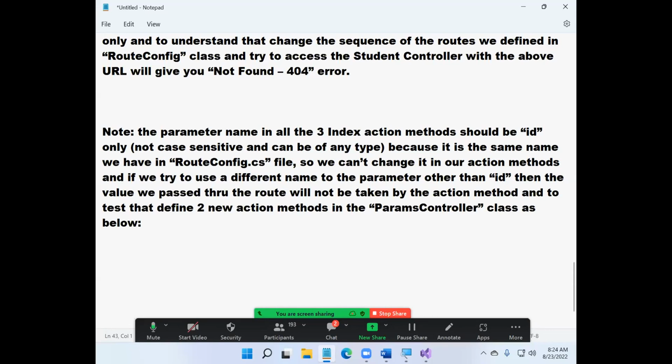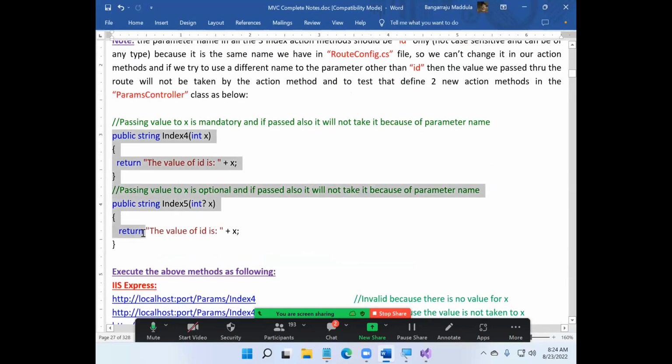Because it is the same name we have in the RouteConfig.cs file, we cannot change it in our action method. If we try to use a different name for the parameter other than ID, then the value we pass to the route will not be taken by the action method. To test this, define two new action methods now. So what I'm telling is, if you change the name, that won't be taken.